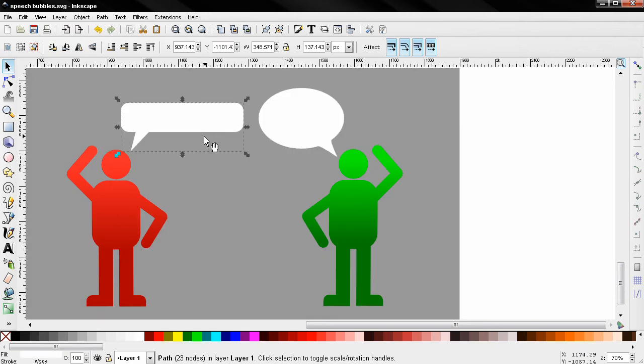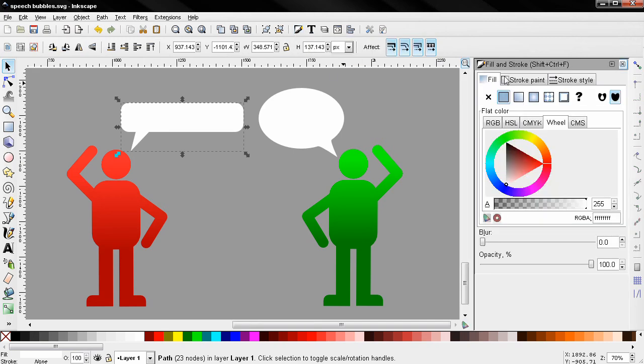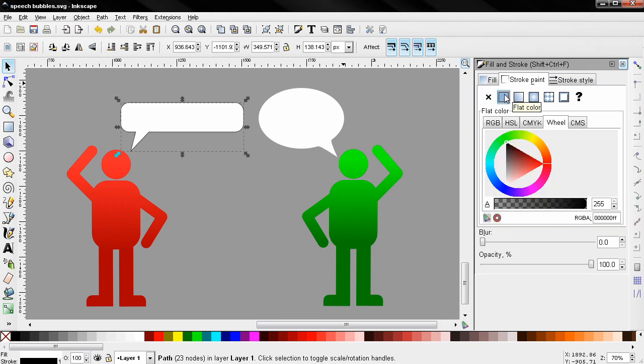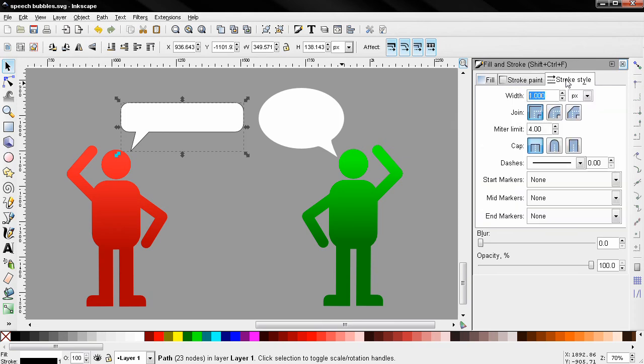Now I'm going to change the background to, let's say, gray color, and let's say you want to add a black outline to the speech bubble. So let's select this one. Then I'm going to start the Fill and Stroke tool, go to the Stroke Paint tab, select Flat Color, make sure the color is black. Of course you can choose another color if you want to, and then go to Stroke Style, and from here I can adjust the thickness of this outline.